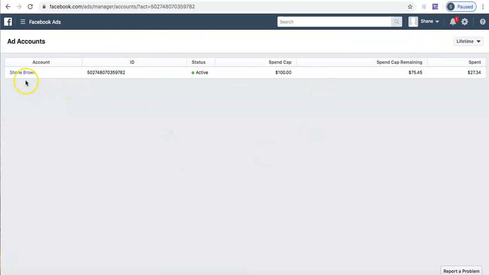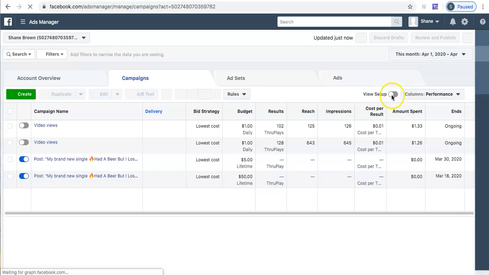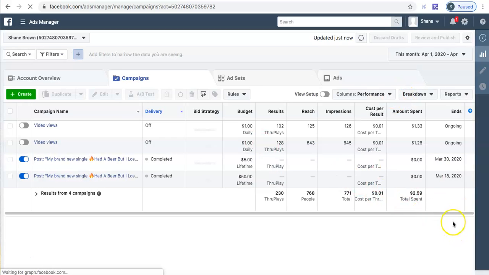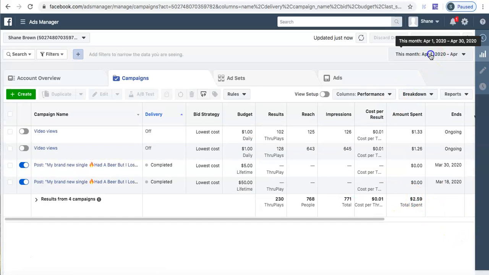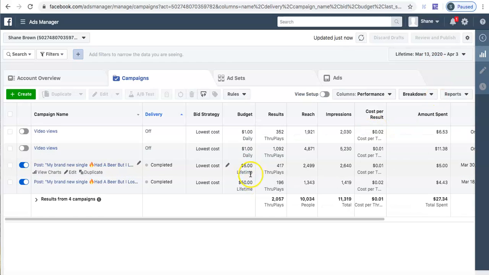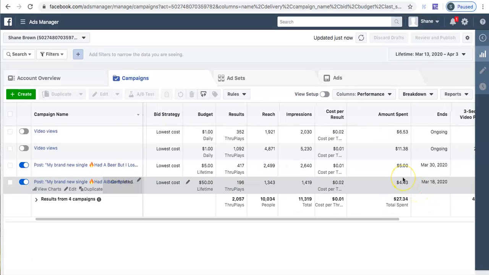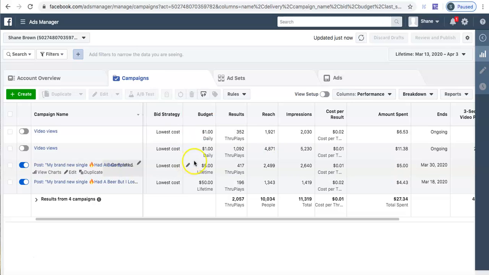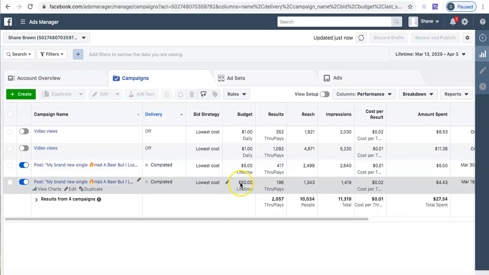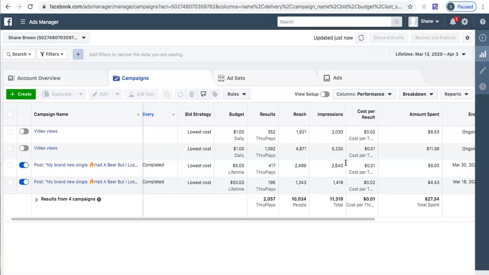What you're going to do here is select your account and go in. Just to give you a quick example, we spent a little bit of money here. Let's go to all time, lifetime. We just spent a couple of dollars a day building out some fans, getting some engagement, spending a little bit of money targeting our audience to know who's contacting us, who's engaging with us, who's watching our videos, and so forth.